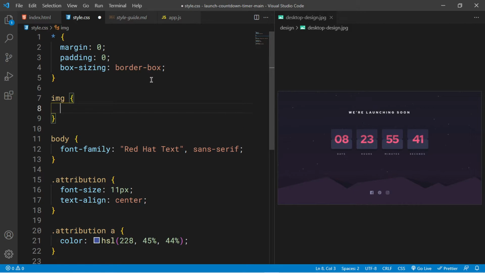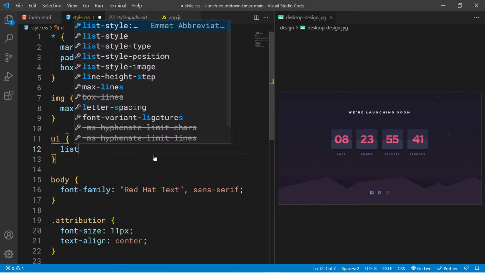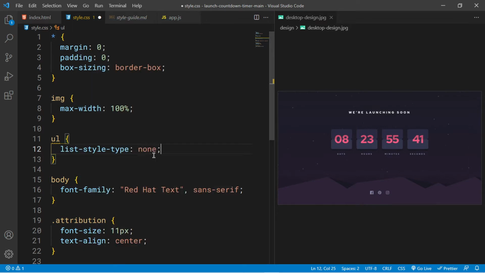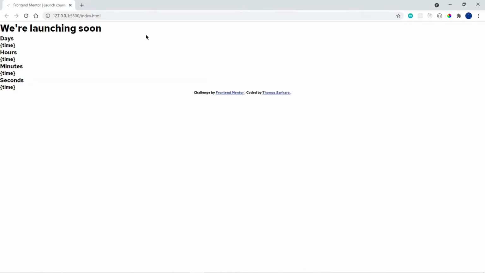And then let me grab all the images and set the images to have a max width of 100% like so. Let's grab the UL, and the UL, we're going to be adding the UL for these three icons, and just say list style type, set this to none. And what else do we need? I think that should be it for now. I hope so. So let's save this and let's see what we have. And we should have something similar to this.